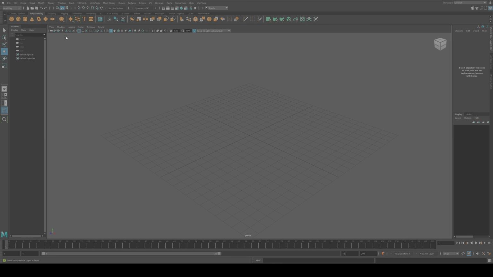So now let's glide to this row of icons right below the menu bar. This, my friends, is the shelf. The shelf is essentially your quick access toolbar. Think of it like your phone's home screen, but for Maya, filled with app icons or, in your case, tools that you can launch with a single click.